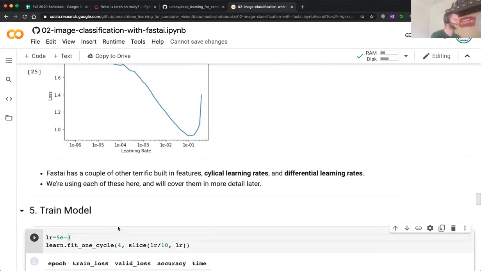Oh, and actually, that's funny. I was just preaching to you about doing 1e minus 2. I ended up doing 5e minus 3 in my experiment, so a little bit more back here. But either one of those should give good performance. Okay, so I'm about to run this method called fit one cycle. Fit one cycle.